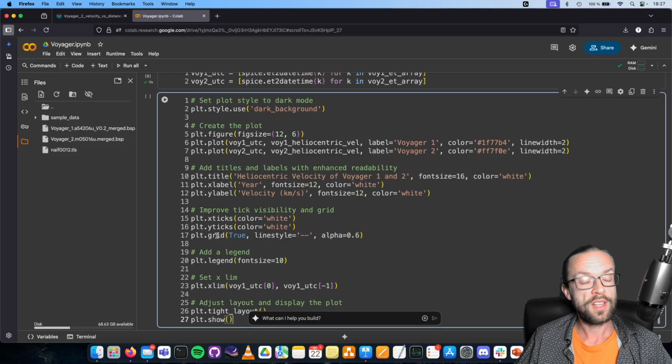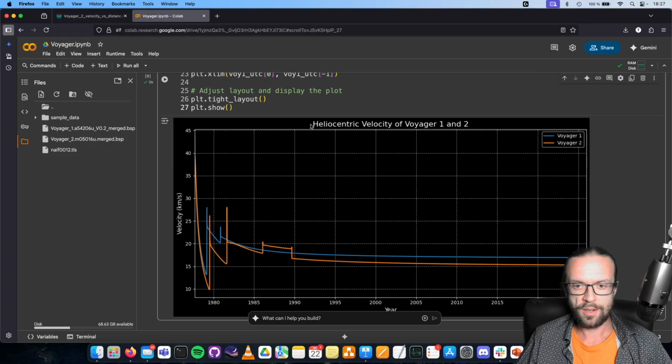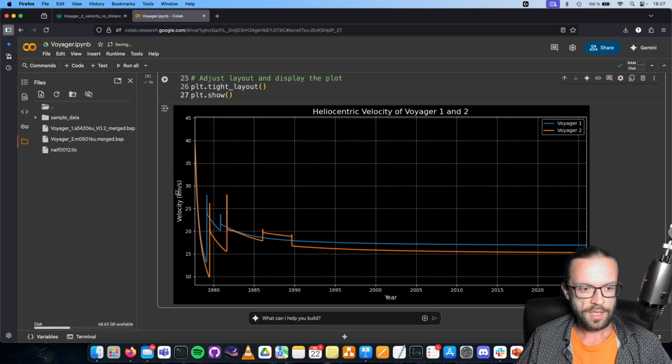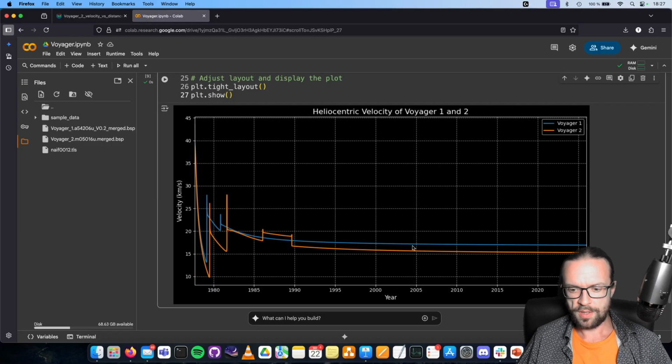So let me just copy paste everything. We can press the execution button. And what we get is the heliocentric velocity of Voyager 1 and 2. Here the velocity in kilometers per second versus the year. Well, this is a similar plot as we've seen here, just a little bit more cropped. This is like here to the way to the future. We see the velocity is not really decreasing anymore, so far away that it's almost negligible.